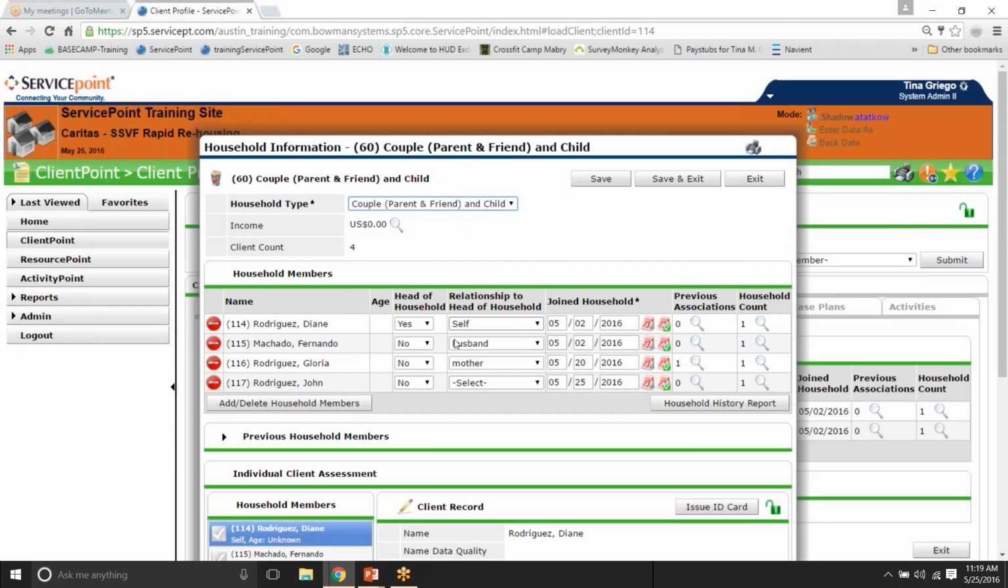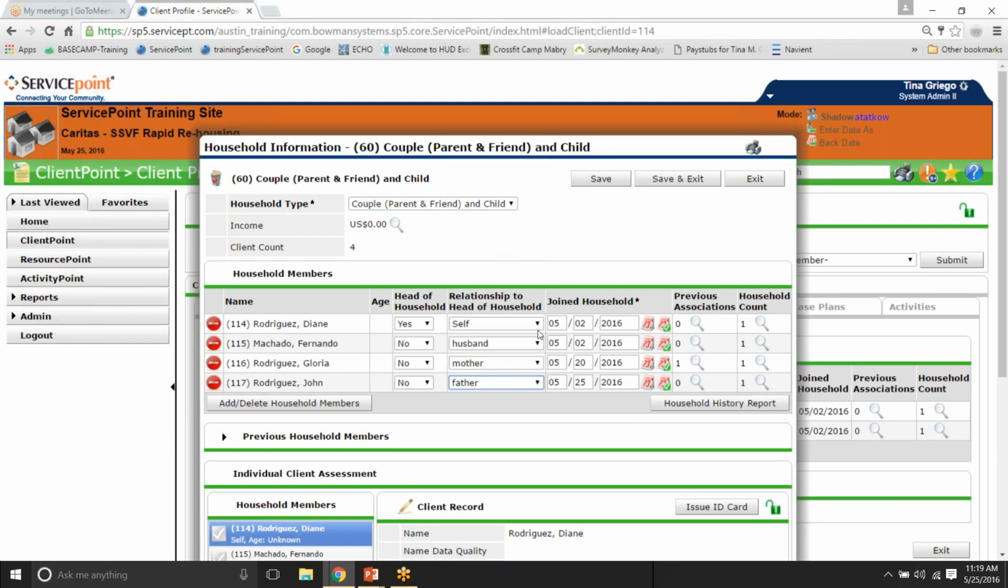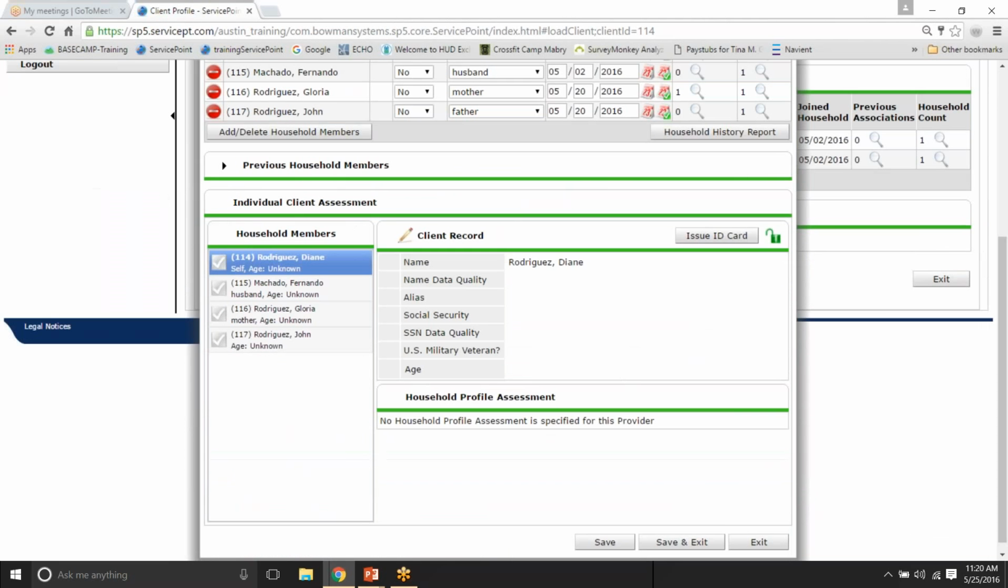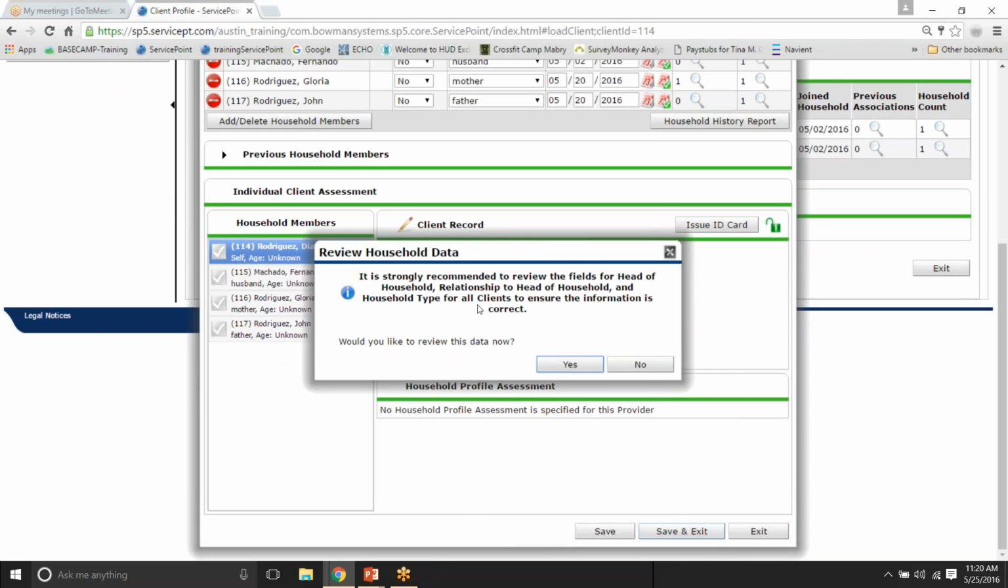Again, you want to make sure that you're answering the head of household, relationship to head of household questions. He's the father. And he joined on the 20th when mom came back, so we can just switch that date to the 20th. Come down here, answer anything we need to answer about all of them, save and exit. Strongly recommended you review the fields for head of household, relationship to head of household for all clients to ensure the information is correct.